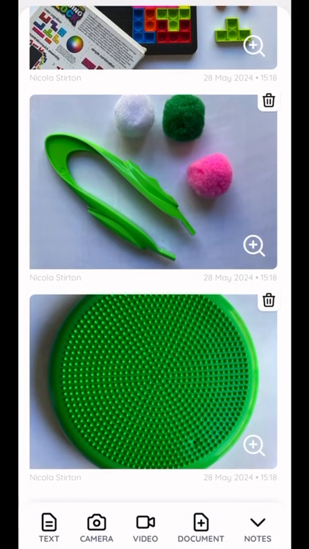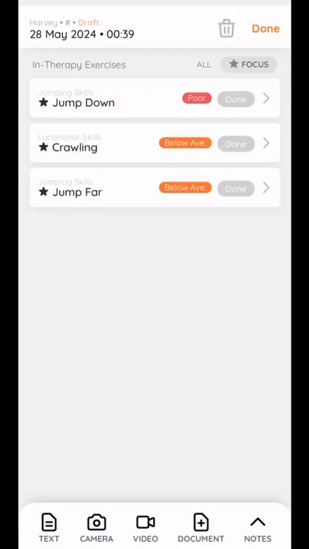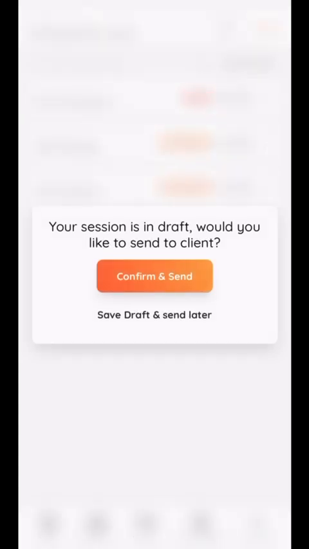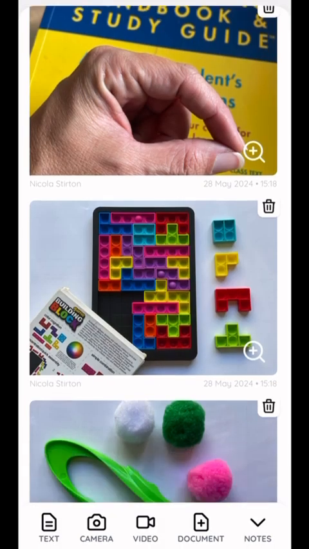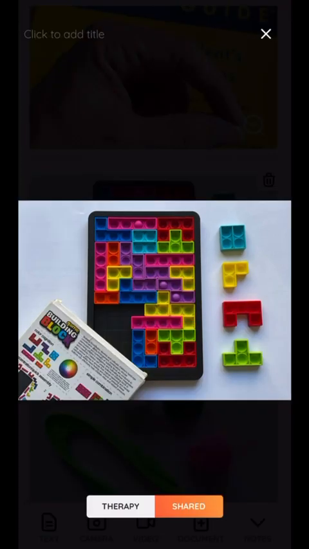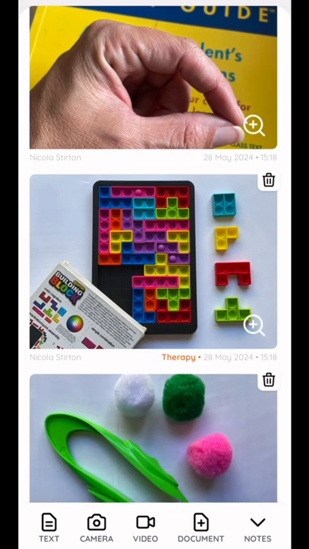It's dated and timed. At any point, you can just save your session in draft format and come back to it at a later stage. If you don't have time to do your notes, you can go out and go to the next patient and come back when you're ready. If you do have time to finish, you can easily click on the notes button to view your photos. You can change your status and add notes.